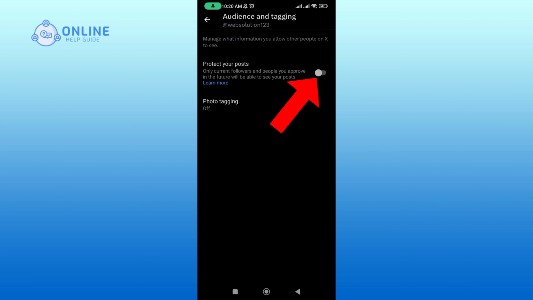Now enable Protect Your Post option. And this is how you can protect your tweets on Twitter app.